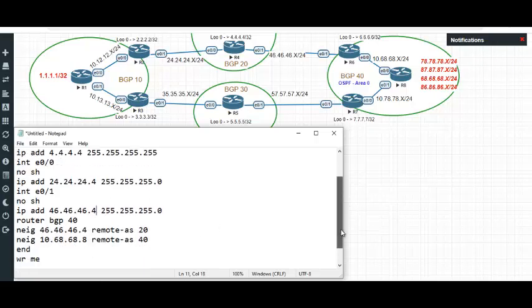And then BGP 20, and this is 46.6 in autonomous system 40, and this is 24.2 in autonomous system 10.